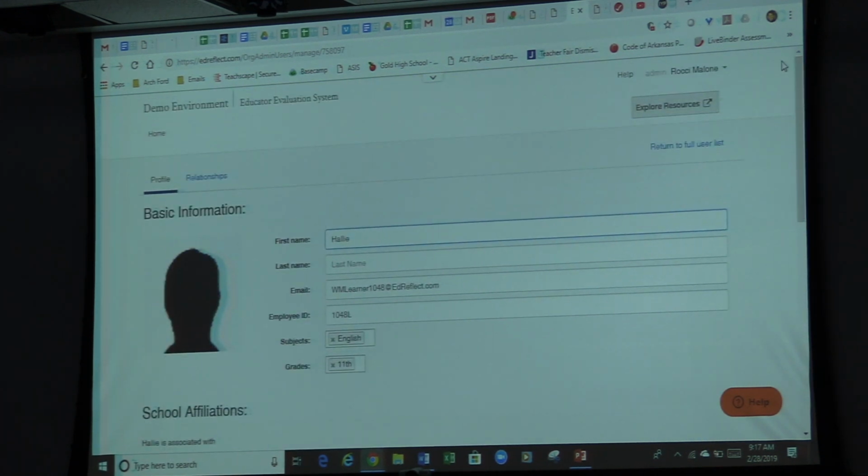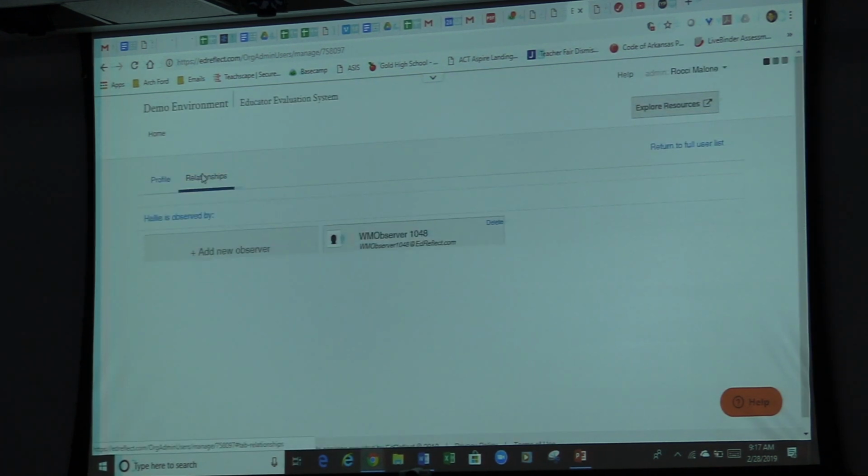I can scroll up and come over to relationship. And this is where you actually assign a teacher an evaluator. So this is the person who would be observing this teacher. You can add an observer or delete an observer. We have several people that have no relationship at our school, so we click no, go down and click save, and go to the next one. Yes, so you've got work to do on cleaning up your dashboard.